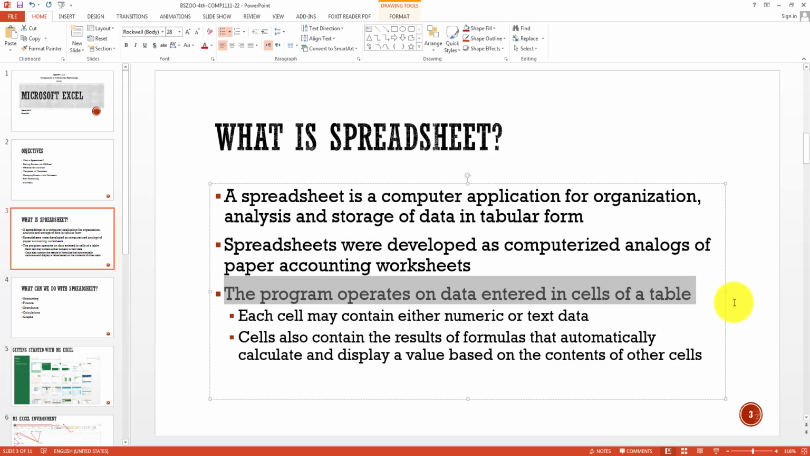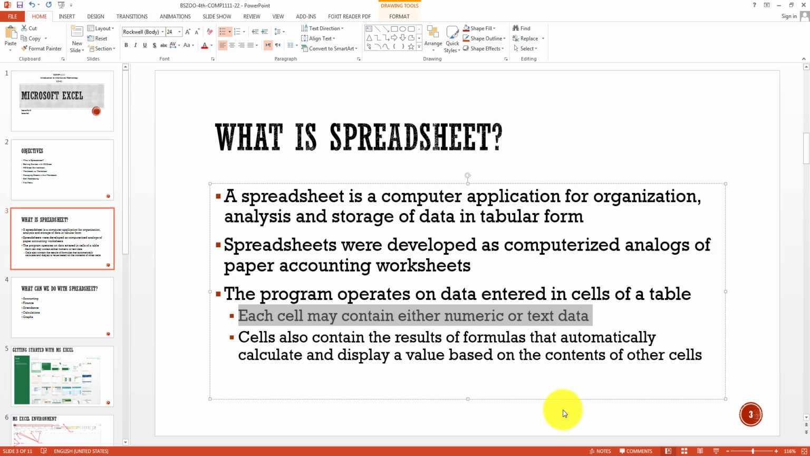Now the basic flow of a spreadsheet program is that it operates on data and the data is entered in cells. यानी हमारे पास टेबल होगा, टेबल में सेल्स होंगे, हम हर सेल में डाटा लिखेंगे और फिर स्प्रेडशीट सॉफ्टवेयर उन डाटा वैल्यूज़ पर फंक्शंस परफॉर्म करेगा. Now each cell can contain numeric data and text data. We can perform functions on numeric data and also on text data. Now how we perform different functions, we can use formulas on cells that can automatically calculate some values and display the values on the basis of contents of other cells.